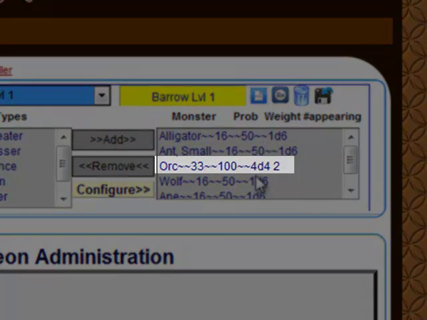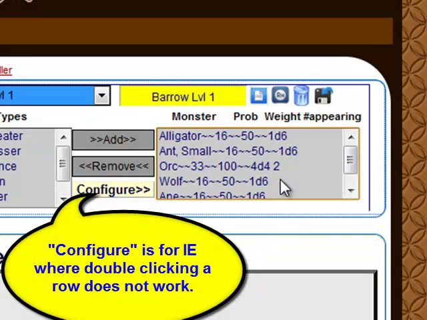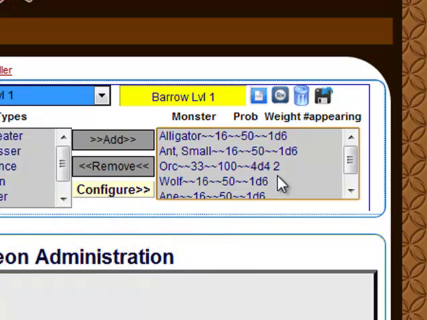But notice how this update took place. Notice that the orc probability is now 33%, and all the other monsters are 16%. Now this is a rounding issue, but basically the orcs have double the probability of occurring as any of the other monsters in this table, as all the other monsters have the default probability. Now this weighting relationship, which causes the orcs to have double the probability of the other monsters, holds whether we add monsters or subtract them.